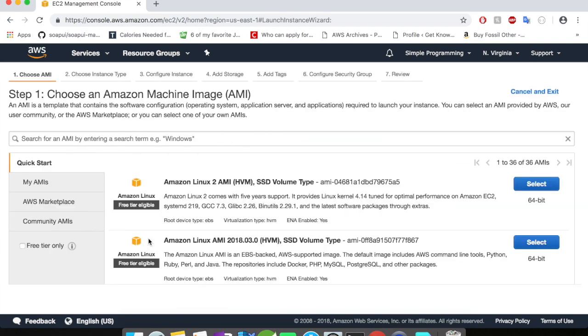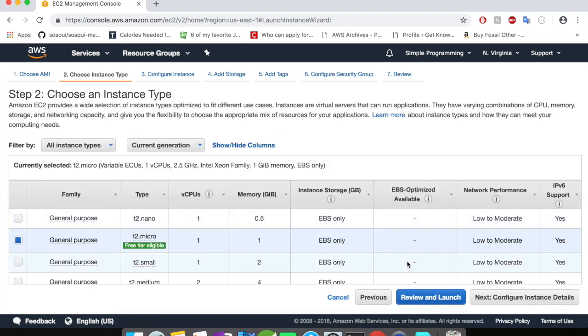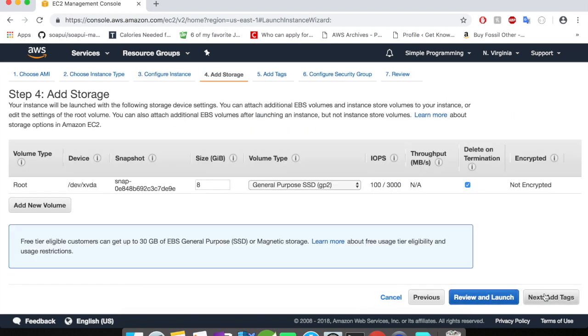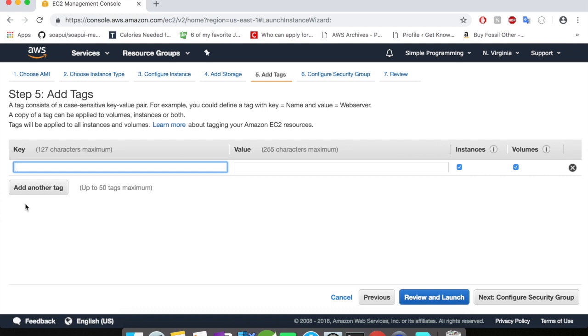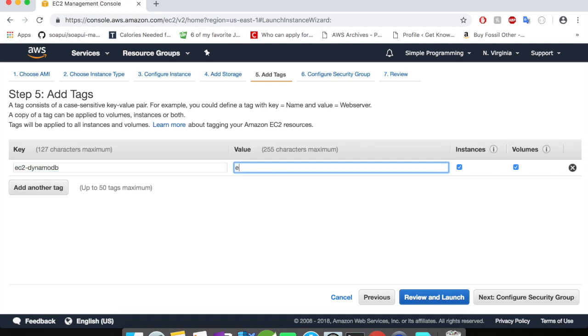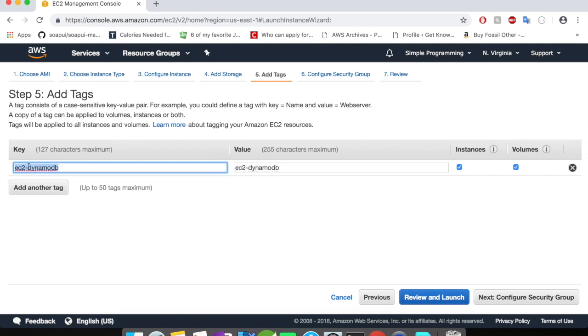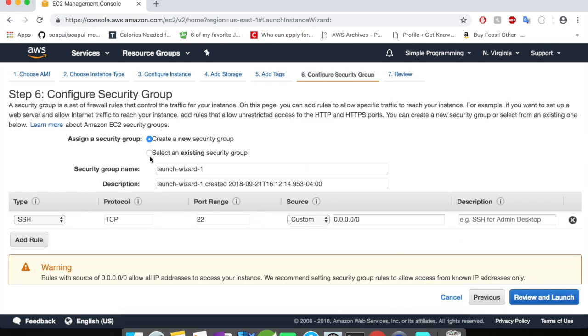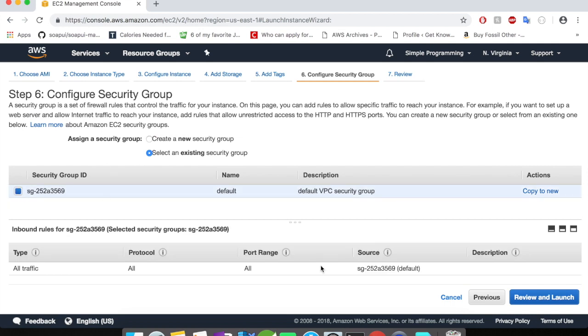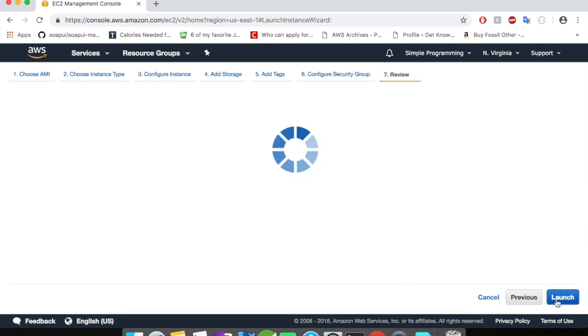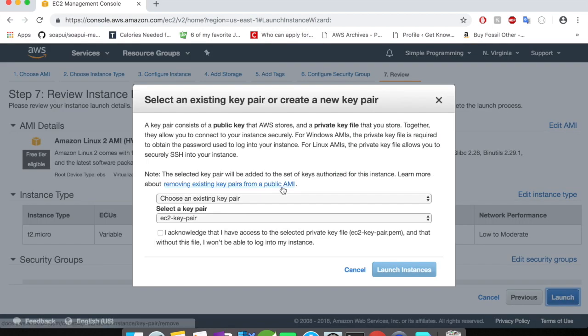Click on Launch Instance, and I'm going to select a free tier one. Click on Select. Let it be T2 Micro. Click on Configure, Add Storage, Add Tags. I'm going to give a name. Click on Configure Security Group and select an existing security group, which is your default VPC security group. Click on Review Launch, Launch.